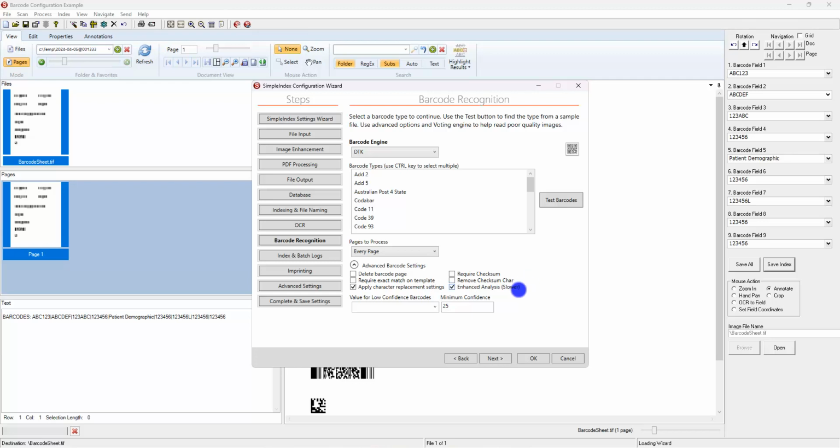And then finally, the last thing here is enhanced analysis, which is exactly what it sounds like. It's going to spin longer on each page and just move through these barcodes very, very carefully. Also do some image cleanup and try and optimize the barcodes as it's processing. And again, that's something you only need to turn on if you do your initial testing and you're finding that the barcodes are difficult for the system to read.